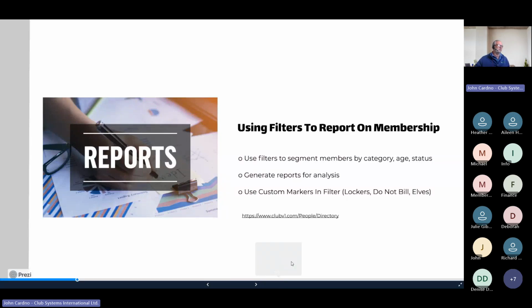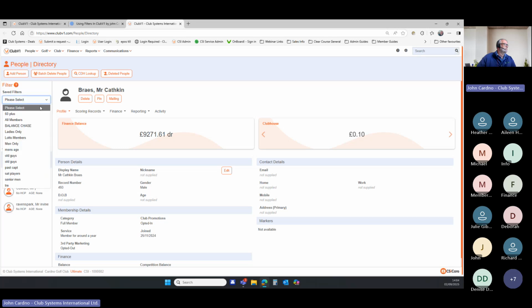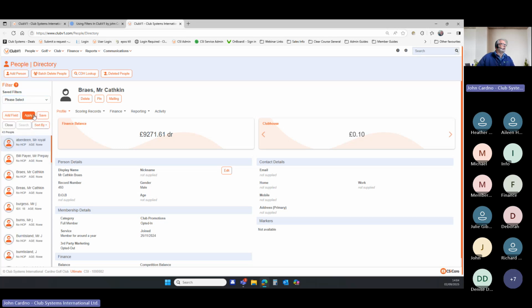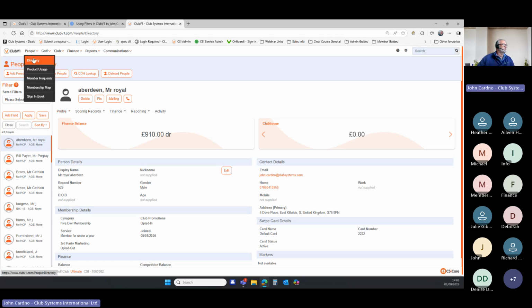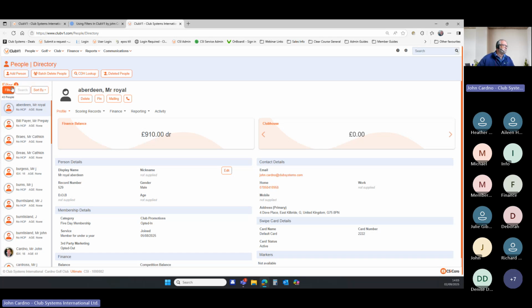So let's go straight to my Club V1 system. This is the directory that you'll see. If I click that directory, let's filter first and clear all these, and start without any filter at all. Basically, when I go to my directory of people, I have this option called filter, and I simply click on filter.